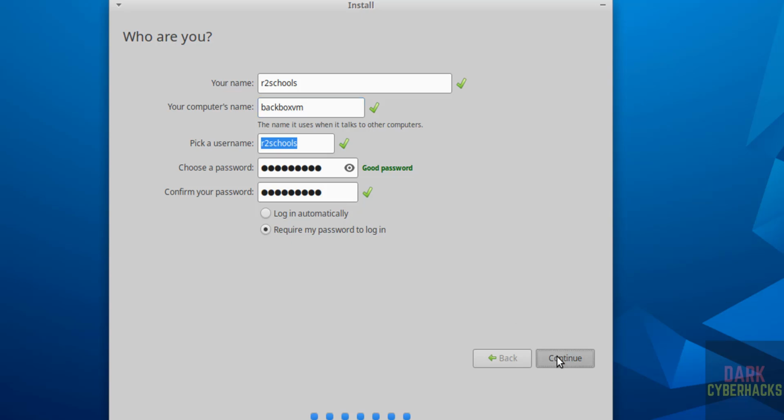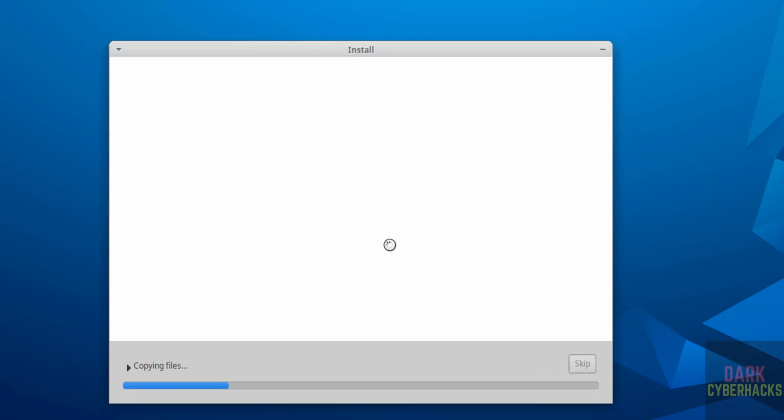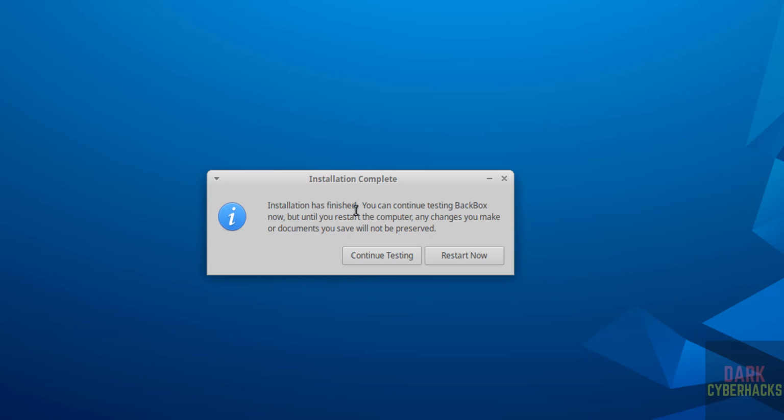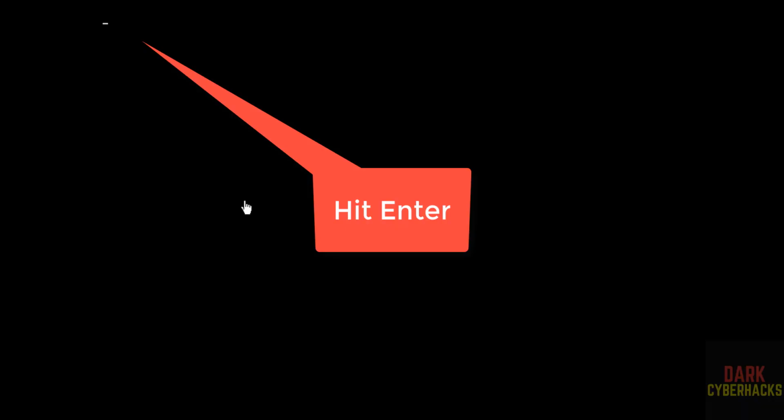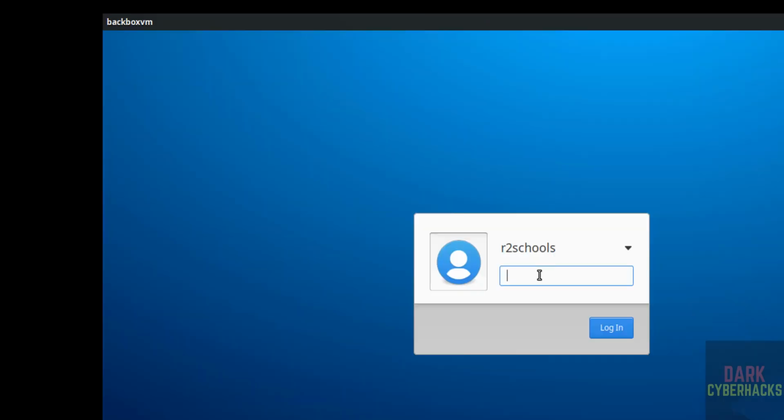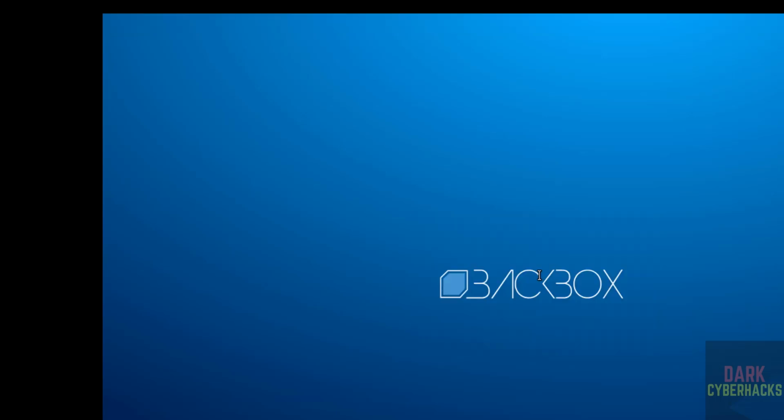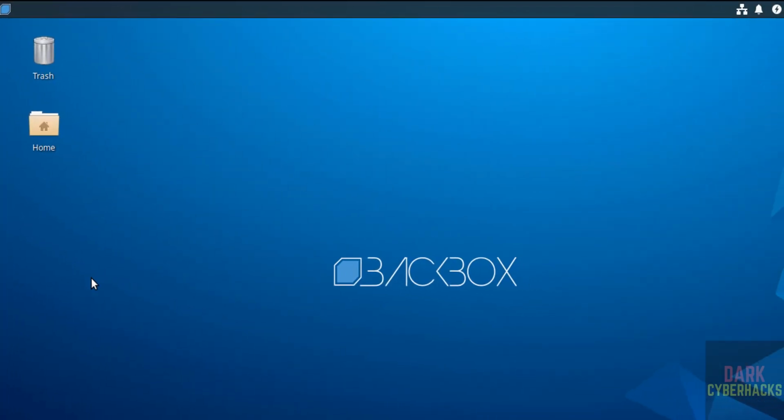Then click on continue. See, installation has been started. This may take time. I will resume. At the end, it will ask us to reboot the system. See, installation is completed. Now click on restart now. See, this is the user that I have created. Now provide the password, hit enter. See, before we were having on desktop install BackBox Linux.